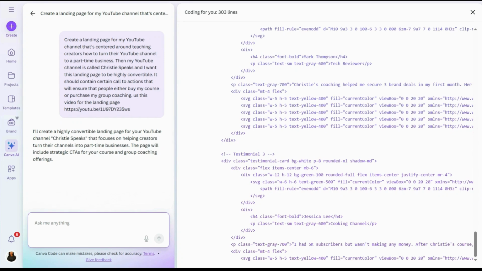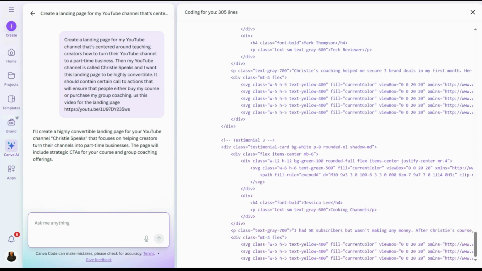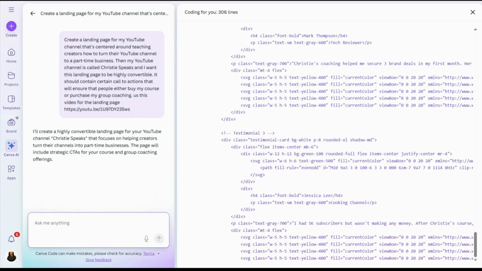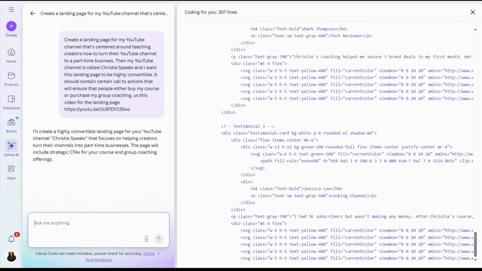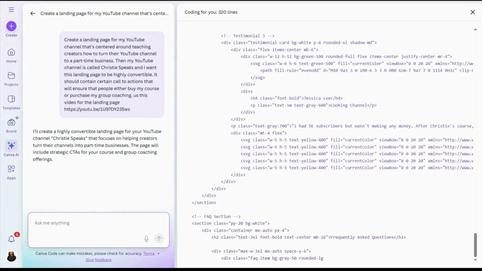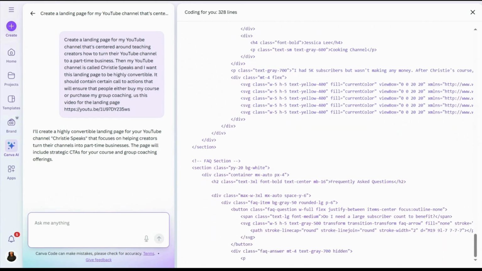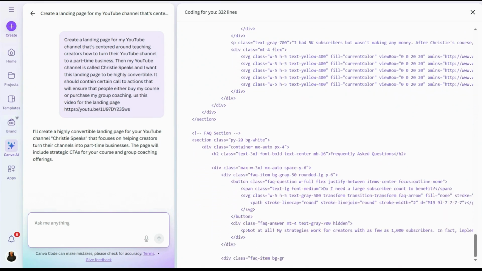Just see, we already have over 300 lines of code without me touching my keyboard or having any knowledge of coding. I can't even explain to you what is being written. That's how little I know about coding, so that you get it. This can be done by anybody. You are a stay-at-home mom, jump in, start a YouTube channel. You can create whatever you want to create.